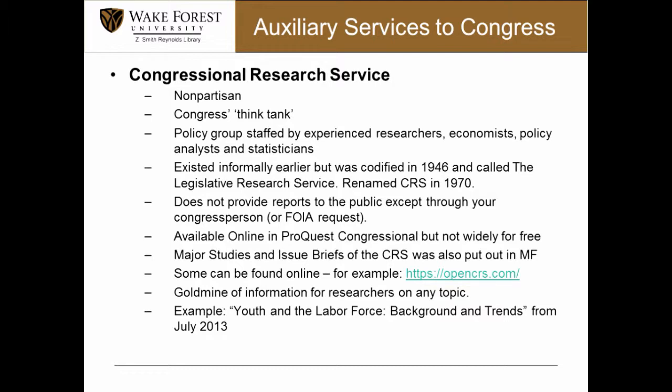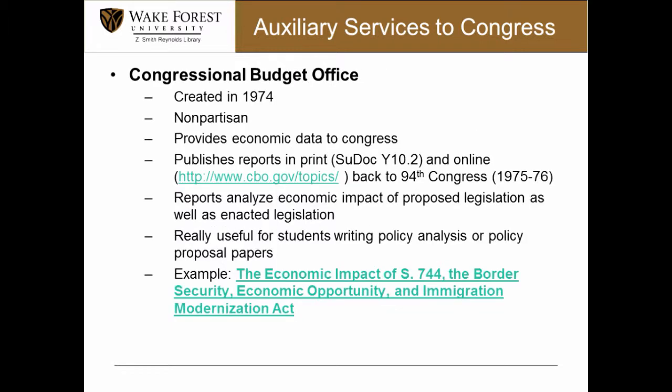There are some places that they can be found online. Sometimes you can Google them. There are some places that collect them on particular issues, particular legal issues, or whatever. One that I just found that was published last July was called Youth in the Labor Force, Background and Trends. So if you had a student who was researching participation of young people in the labor force and the economic impact or minimum wage issues or whatever, this would be a really great, digestible, usable report that shows the trends and that sort of thing. So I'm a huge fan. They did publish a big microfilm collection called Major Studies and Issue Briefs of the Congressional Research Service that some of your libraries may also have.